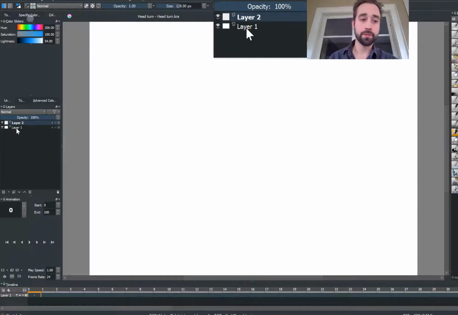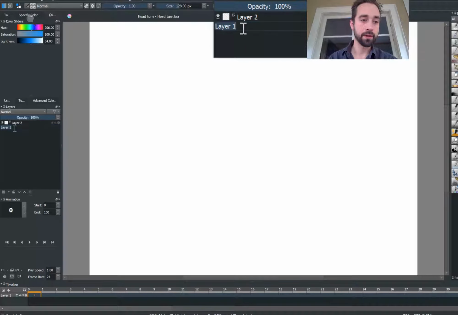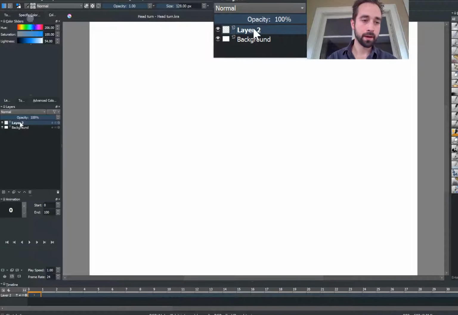So, like the previous one, I'm going to rename my layers. Double clicking, we have background, and we have our example layer. Let's just call it sketch, because we're going to sketch the head.